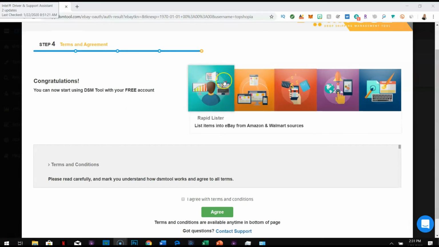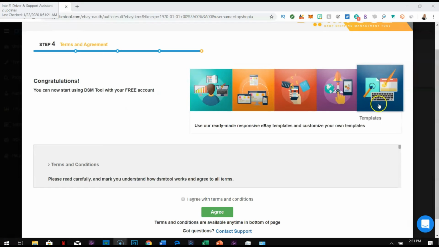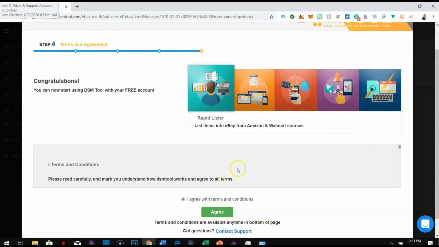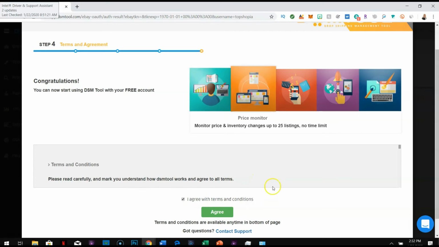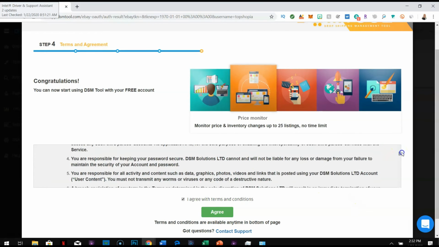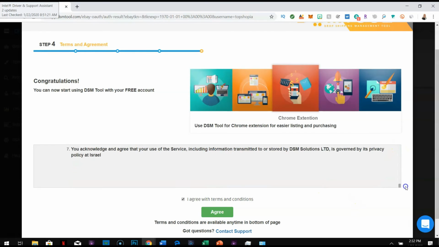Finally, you come to step 4, and they just give you a brief overview of some of the things you can do. You're going to go down here and click I agree. The terms and conditions, make sure you read those and understand all the terms and conditions. You can just scroll down through here and read about it if you would like.